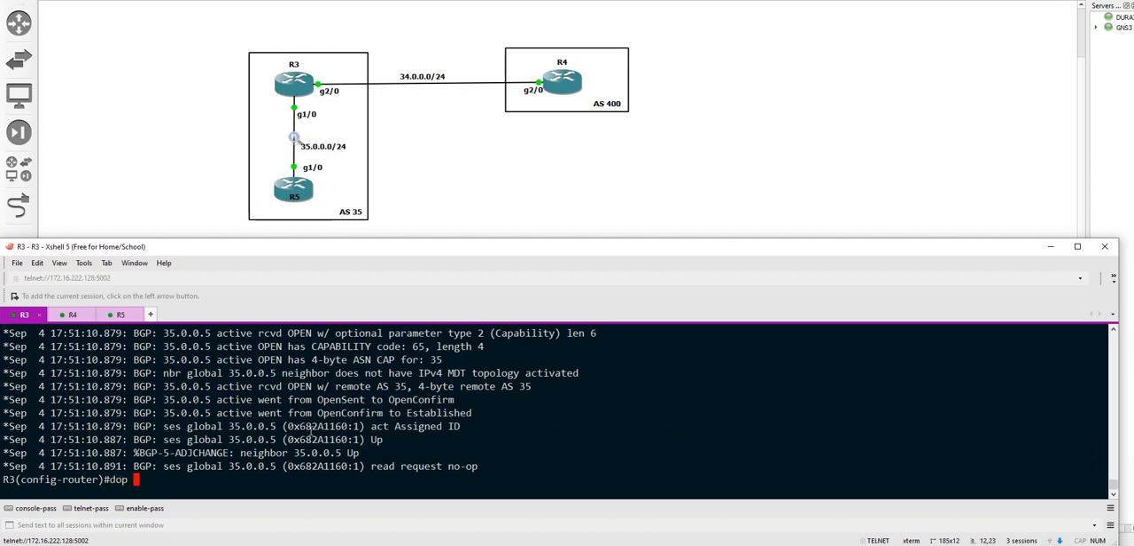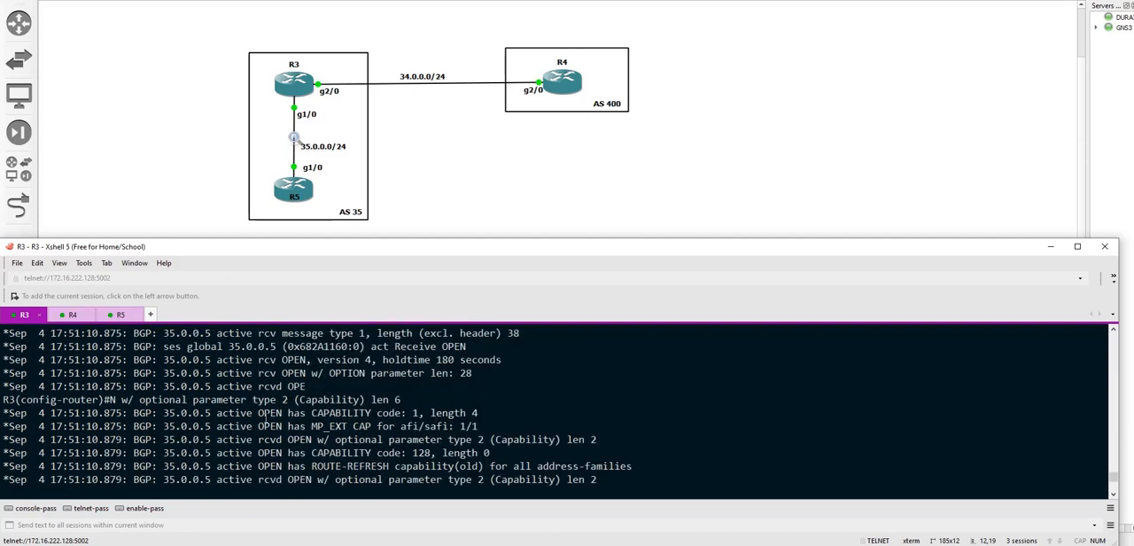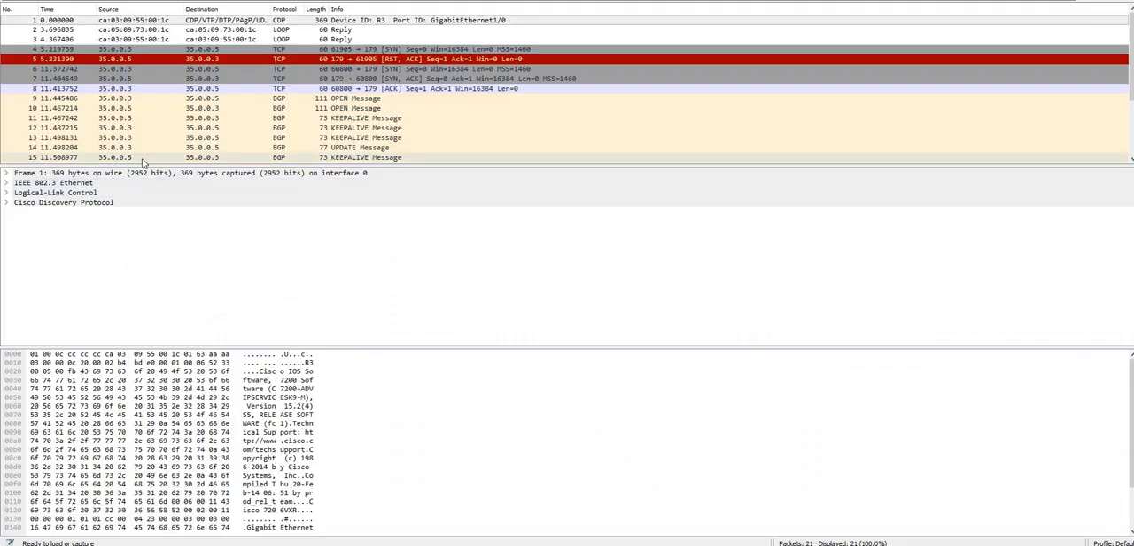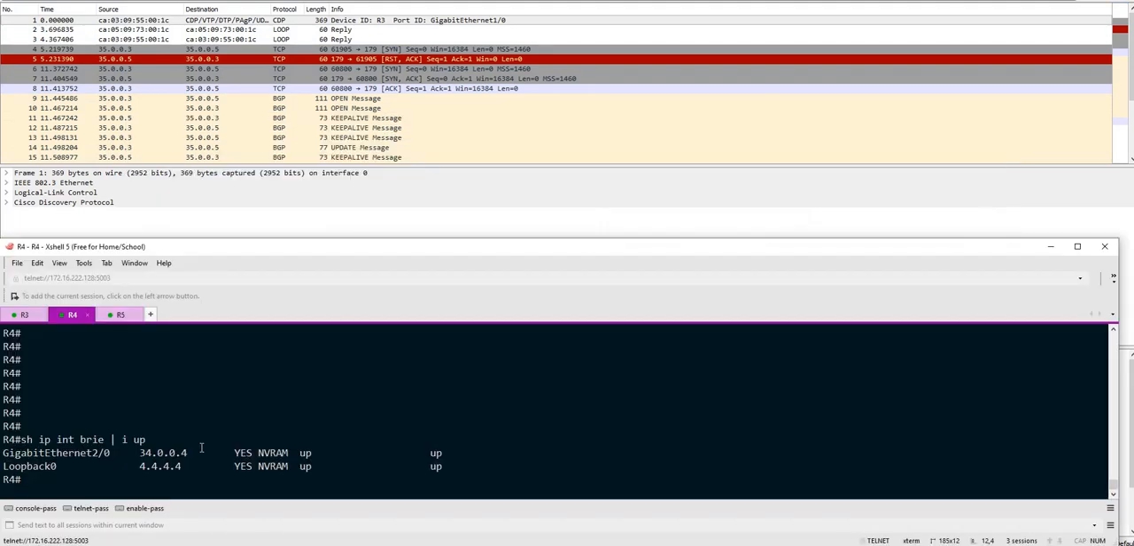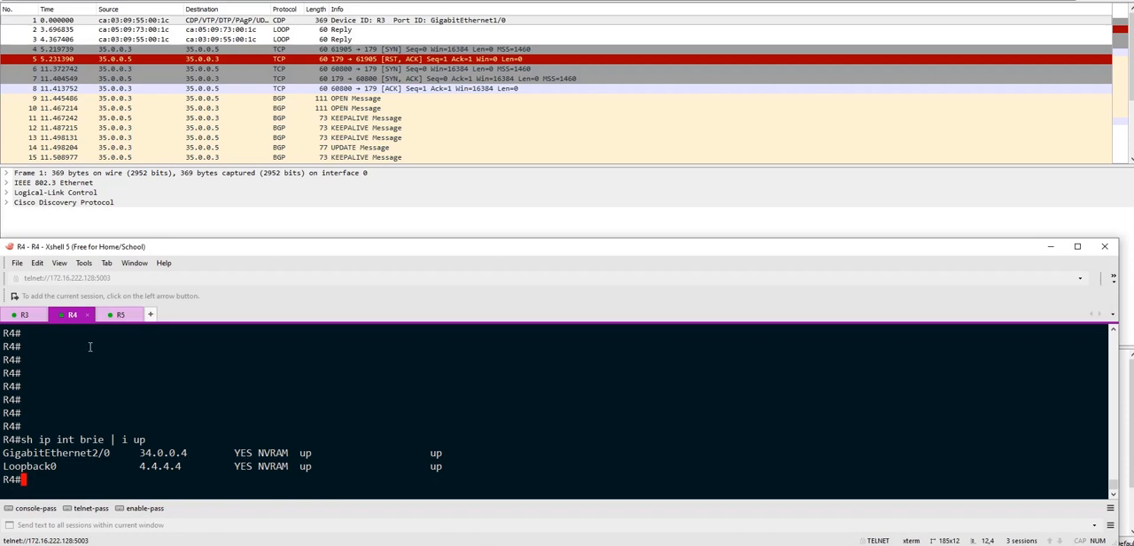Now let me do undebug all to stop my syslogs. Okay, so let's get into Wireshark and see what we are seeing over there. Let me stop this capture. Okay, and is our neighborship up now?